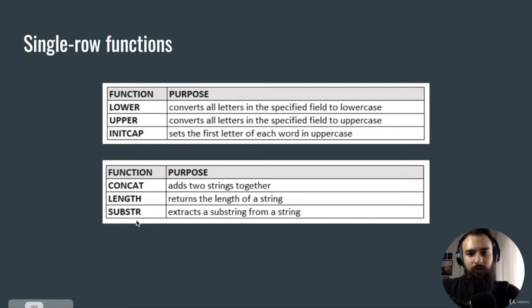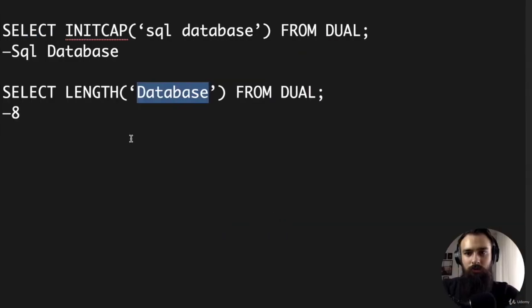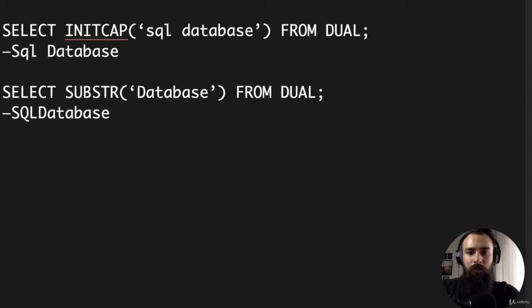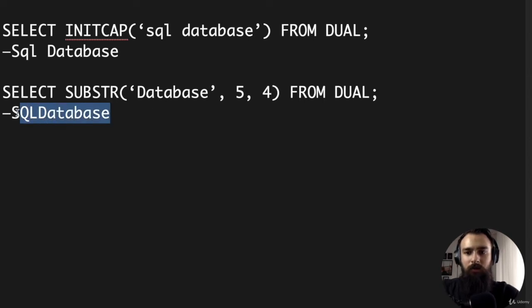The next function is substring. It extracts a substring from a string. So we can use substring for the word database, and numbers 5 and 4. Then the database will return BASE because we told it to return starting from the 5th character, which is B, 4 characters. That means BASE, and that's what it returns.